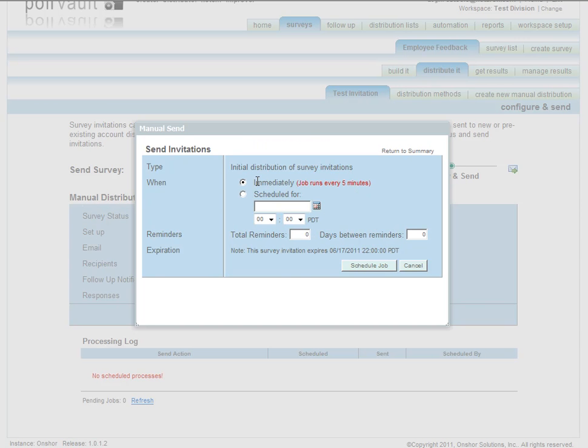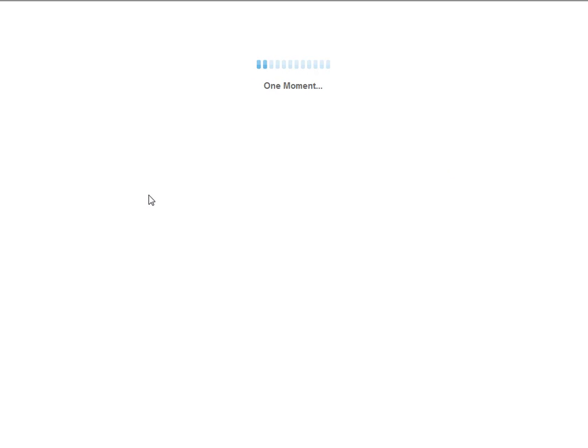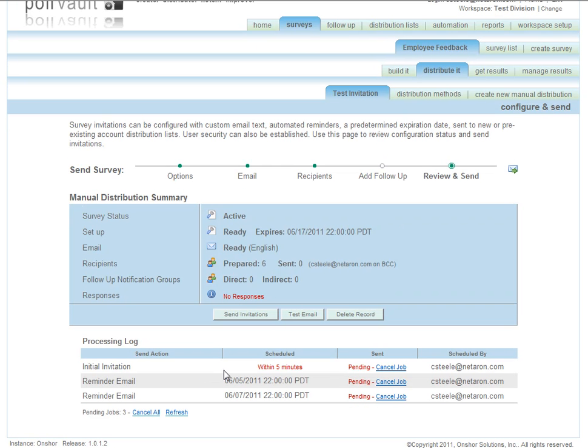So to send an invitation, we can say, when do we want to send it? Immediately, or do we want to schedule it for some time in the future? I'll say immediately, and then I would like to have 2 reminders every 2 days, and it reminds you again when the survey is expiring. So I can schedule this job. Once I've scheduled the job, it shows you at the bottom my initial invitation is going to go out within 5 minutes. Then the first reminder is scheduled for a couple of days from now, and the second reminder is scheduled after that.